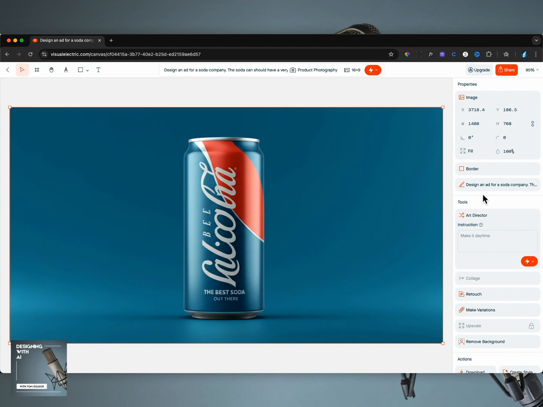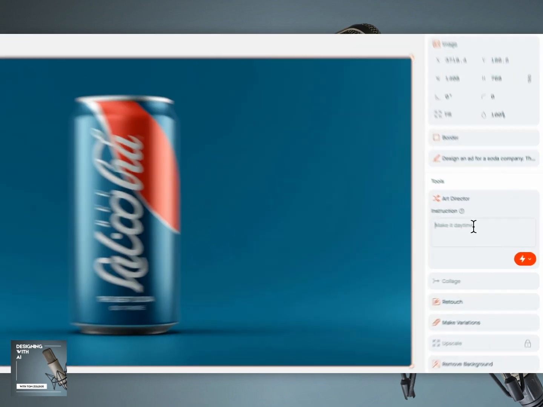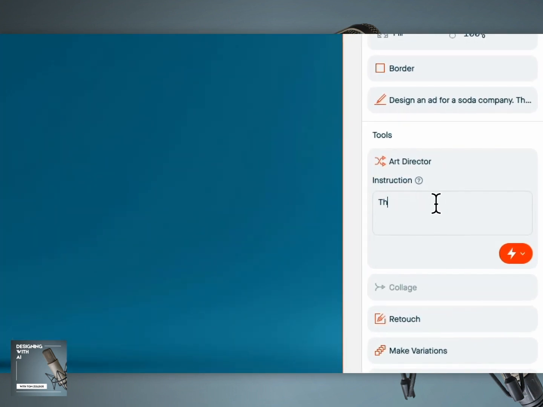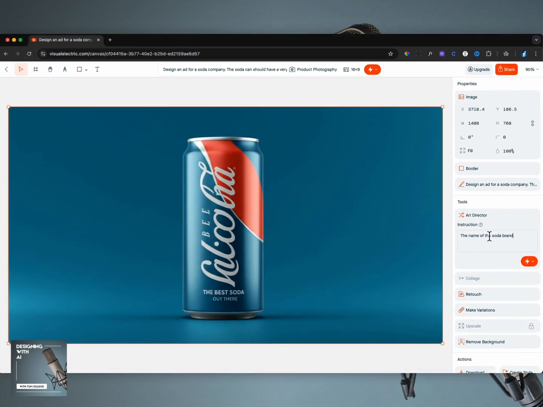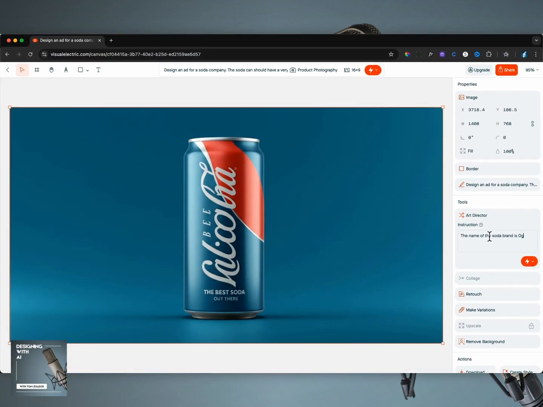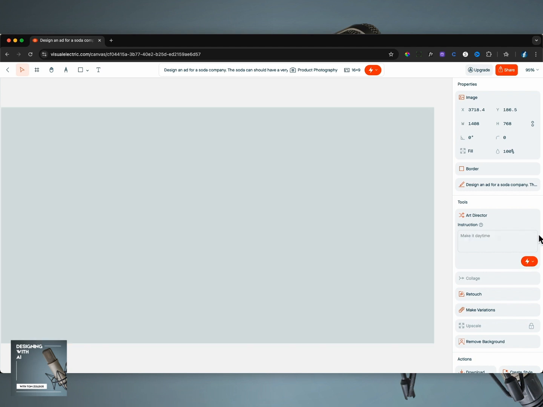Yeah, so maybe we could go in and give our cola a name. So the name of the soda brand is Good Soda, just to keep it simple. And let's see if we can take that now and modify what we've asked for here.